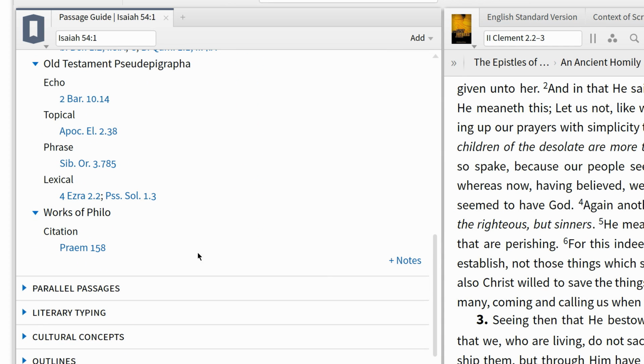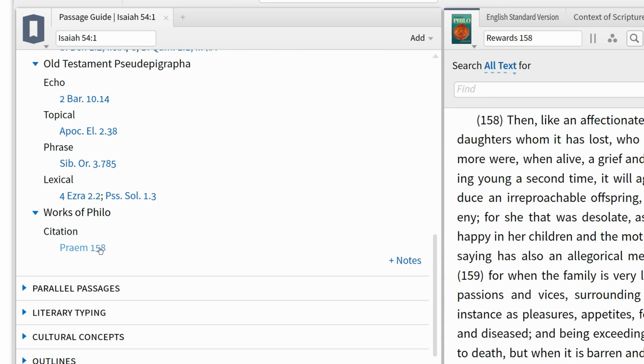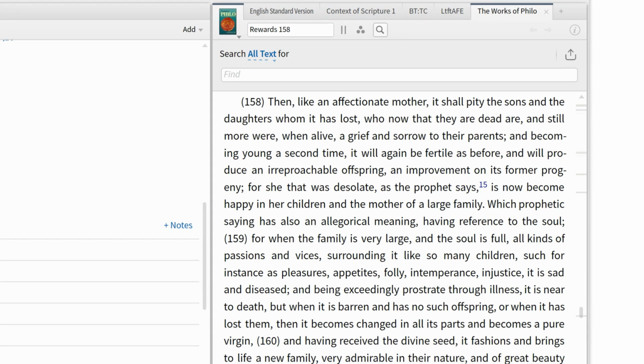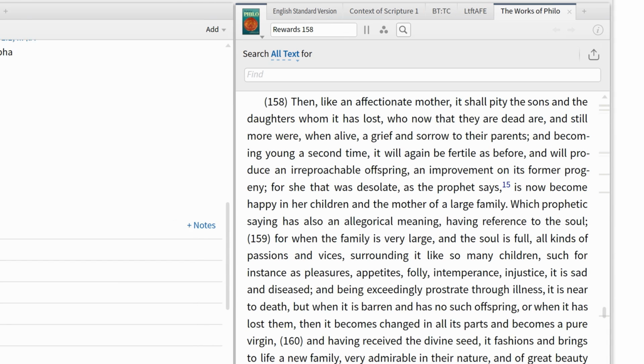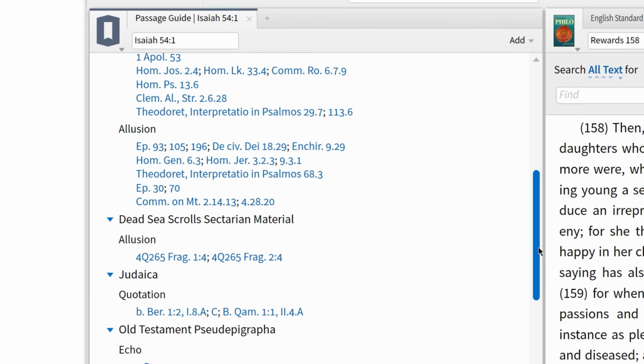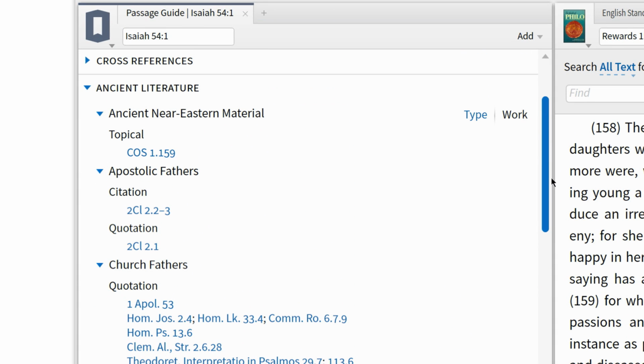Finally, we have an insightful reference to this text in the works of Philo, specifically in On Rewards and Punishment. From 158 to 161, Philo provides a 2nd century Jewish perspective of this text, which counters the perspective we just read in 2 Clement. While all this material is discoverable within my library, the New Ancient Literature section finds these references in seconds and allows me to see the ancient writings that influenced and interpreted the biblical text.